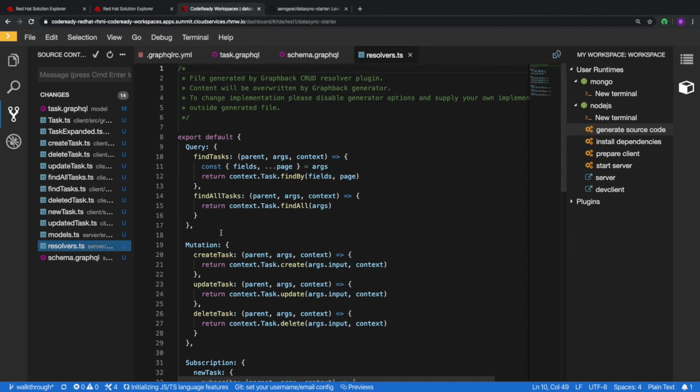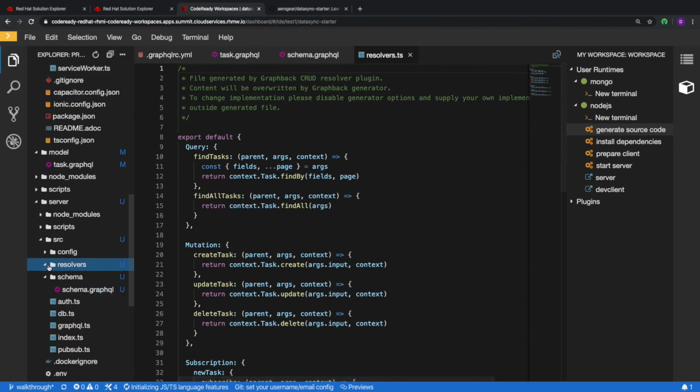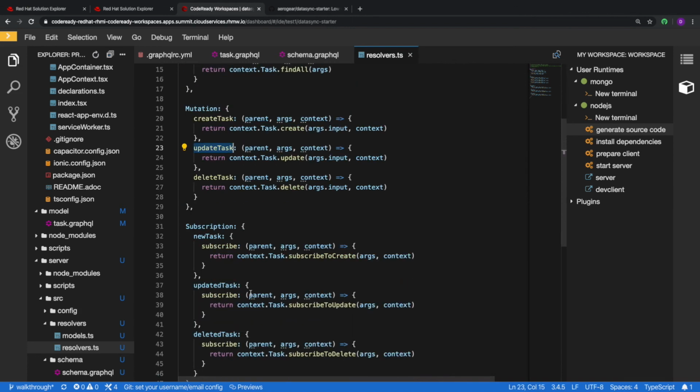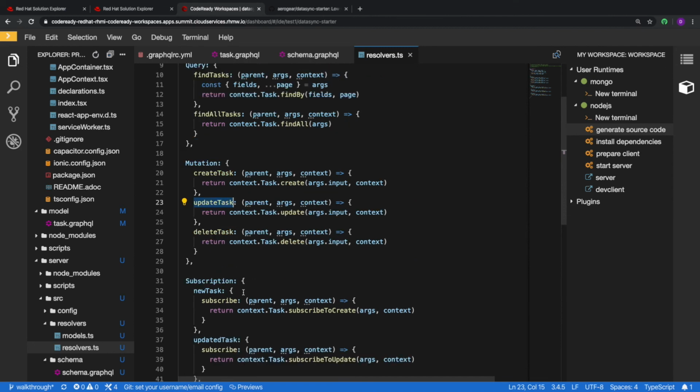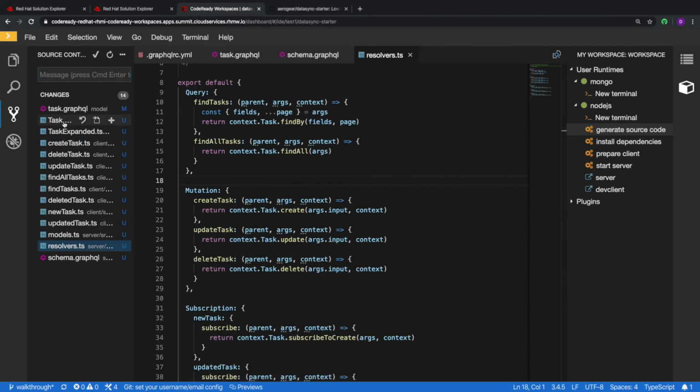The generated resolvers file contains the actual business logic implementations for those operations that we saw in the schema. So for example, we've got find all tasks, find tasks, and then we've got our mutations like create task, update task, and delete task. These functions are actually resulting in queries that hit our database and return a result that goes back to our client. We've also got our subscription resolvers, which implement the real-time aspects of our app.